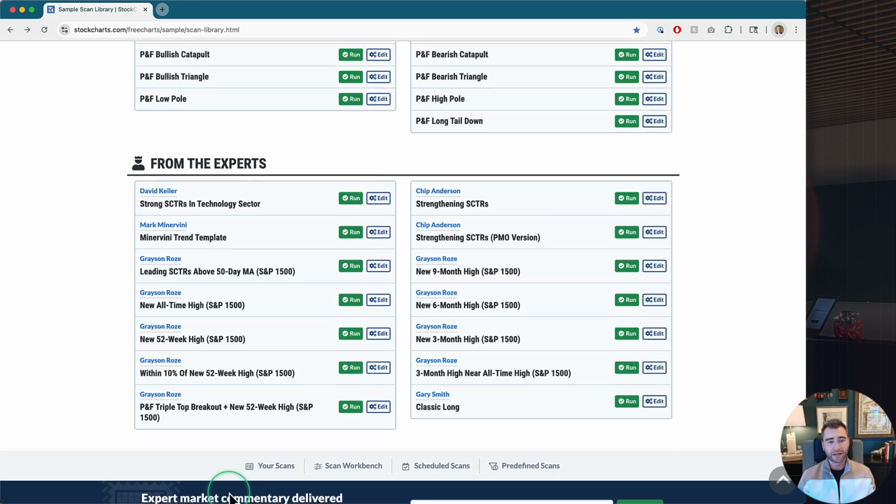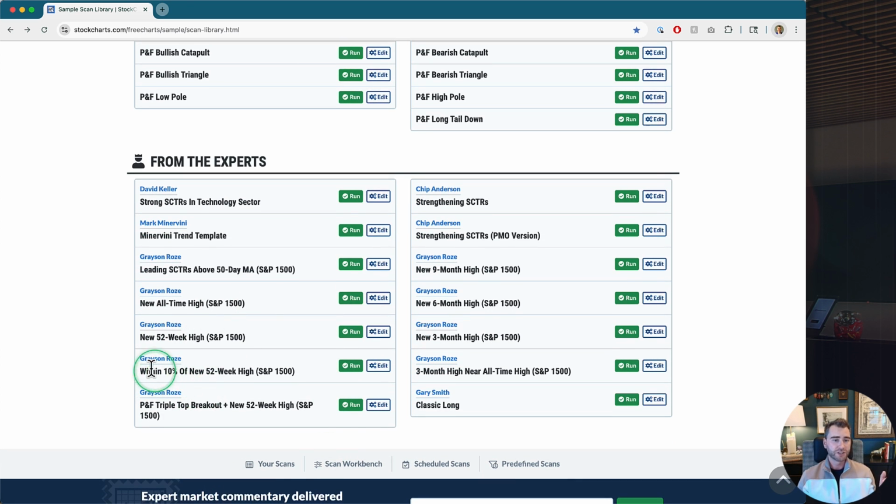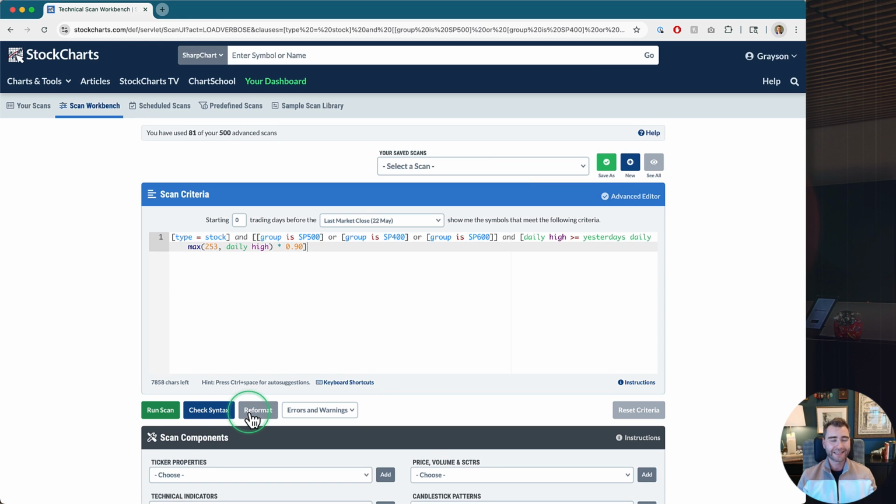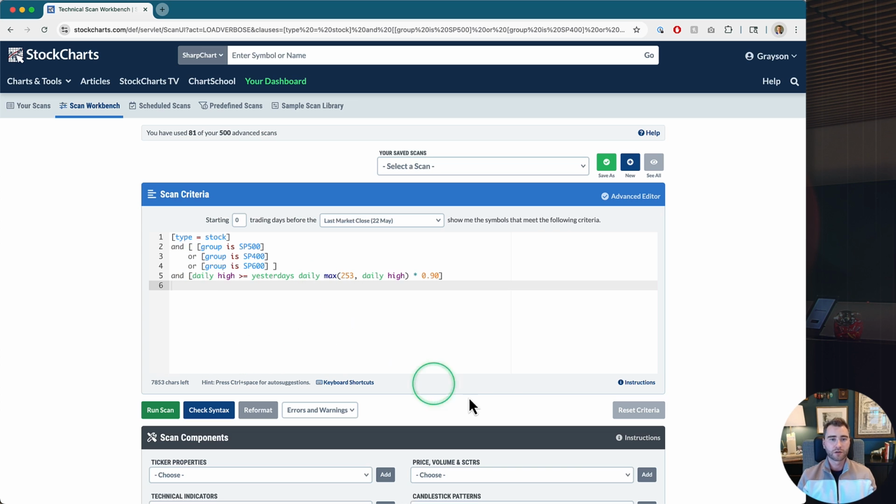We've got some of the scans that I like to run actually from my own account. Things like stocks within 10% of a new 52-week high from the S&P 1500. So it takes the S&P 500, 400, and 600, batches that up into one big group, and then shows you all the stocks that are trading within 10% of a new 52-week high in that group. Again, if you want to start using that as is, you can run it. But if you want to see how I wrote that scan, you can use that edit feature and actually start to kind of review that syntax, see how things work, see how these different scans are built. Maybe this is one that you want to save to your own account and then start scheduling, which is going to be our next stop on today's tour.